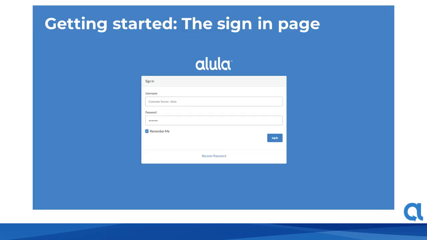So let's walk through that navigation. It gets started on the sign-up page, or the sign-in page, I should say. Yep, so if you're an existing customer, you're just going to use the username and password that you've always used. If you're a new customer and you don't know your username and password, just reach out to your sales representative. They'll be able to provide that for you.